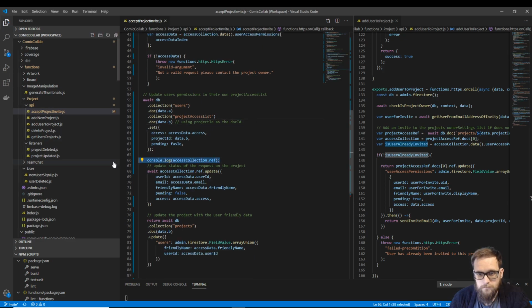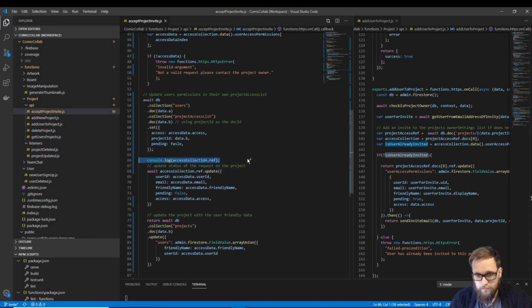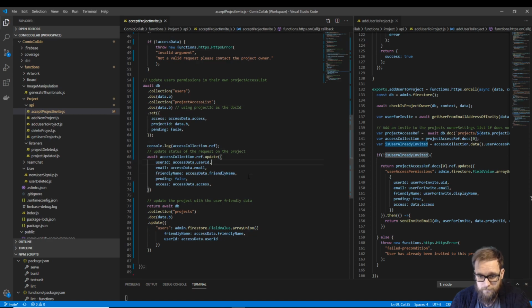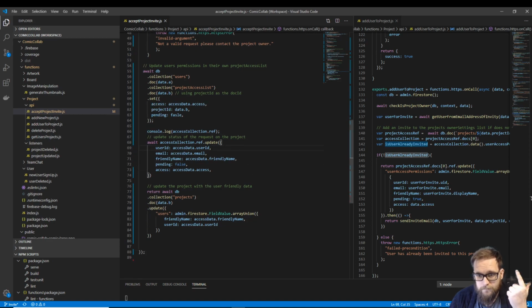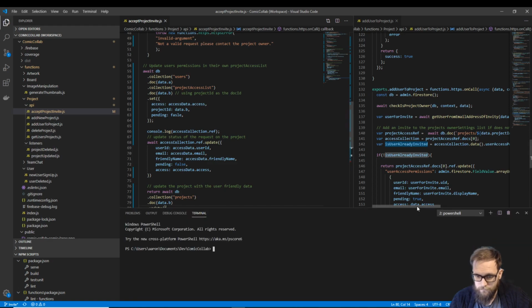Then I don't want to do that. I suppose I could just for debugging. There we go. And then update the status of the request on the project. So the user has updated, the project has updated to say it's no longer pending, and the project's user friendly data has been updated. Okay, fine. We can try that then, I guess. This is the part where it all fucks up.